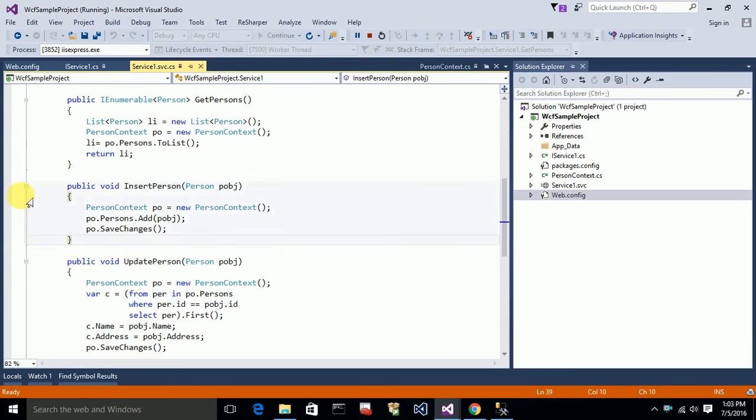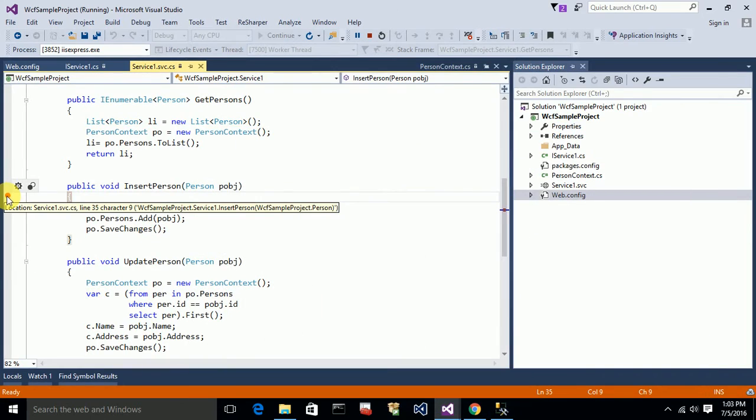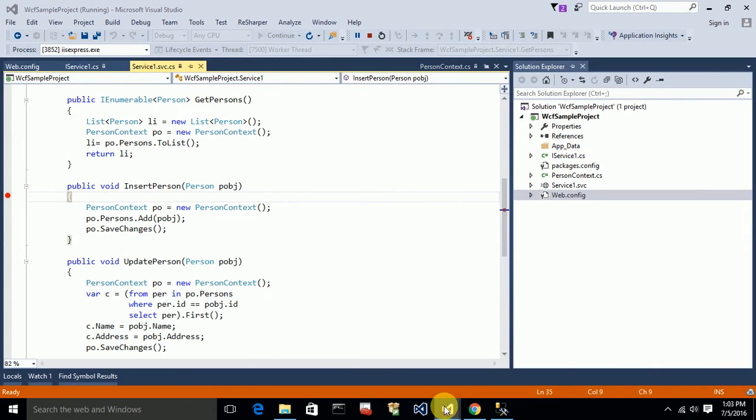For this I need to call this method using jQuery on the client side, and I need to post the data in the form of a person object so that it will be inserted into the database. So for that I'm just keeping the breakpoint, so just stop the execution here. Okay, so let's start writing code for consuming it.